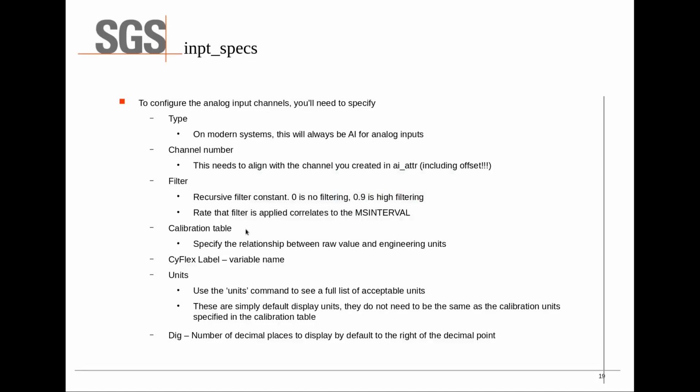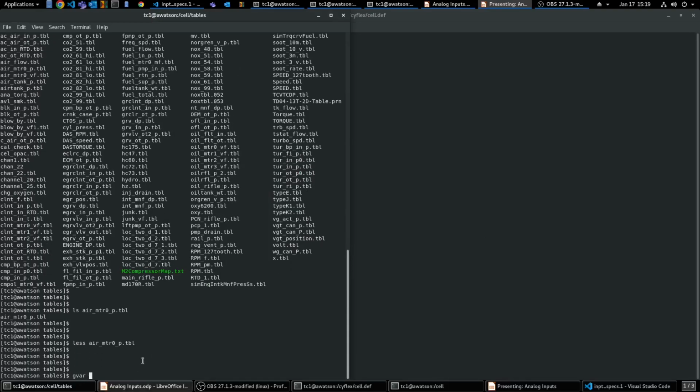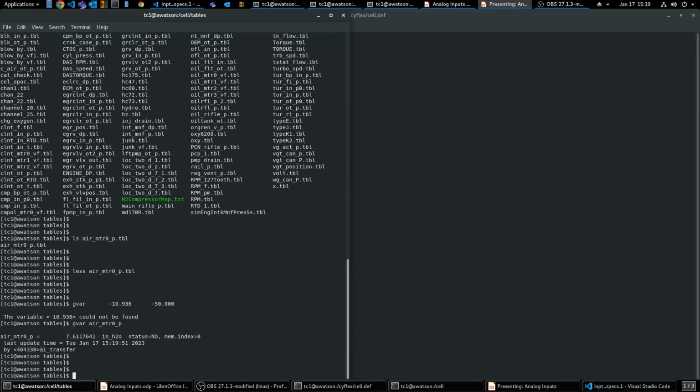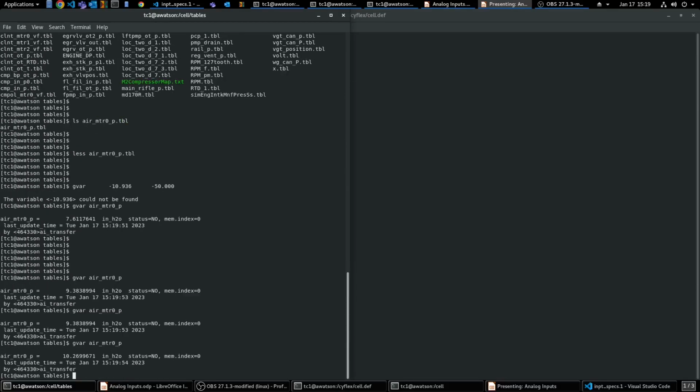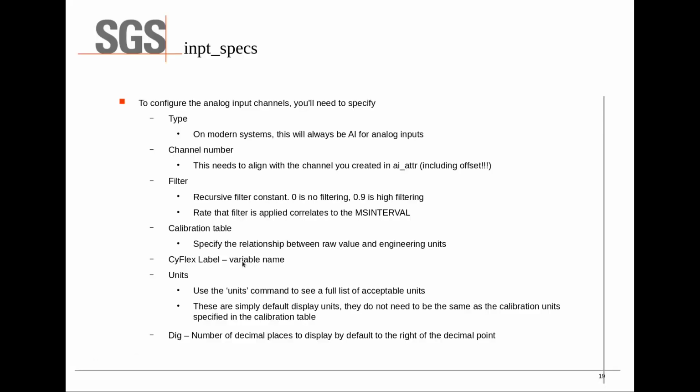Once we've specified the calibration table, we're going to give it a CyFlex label. That's somewhat straightforward. It's the variable name. Whenever you're referencing it, whenever you're doing a gvar, this is the variable name, or the CyFlex label. Units, this is going to give you the units.